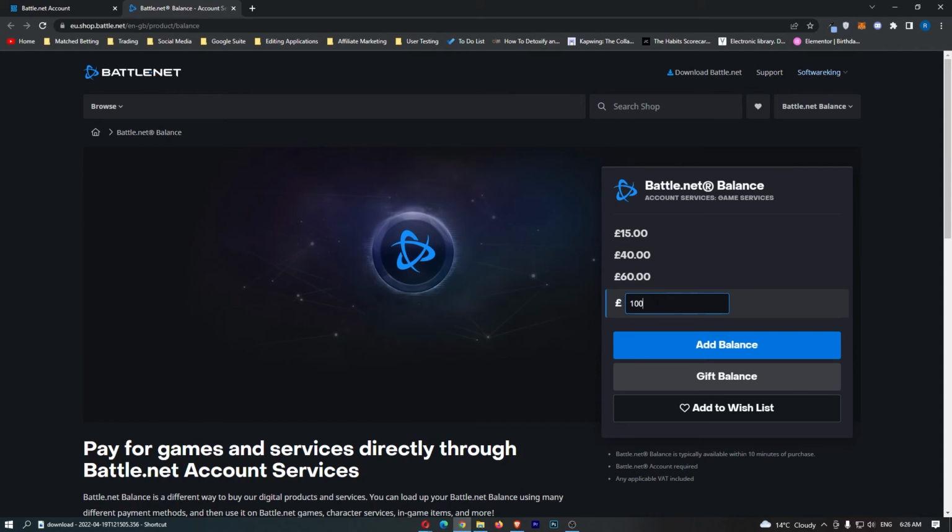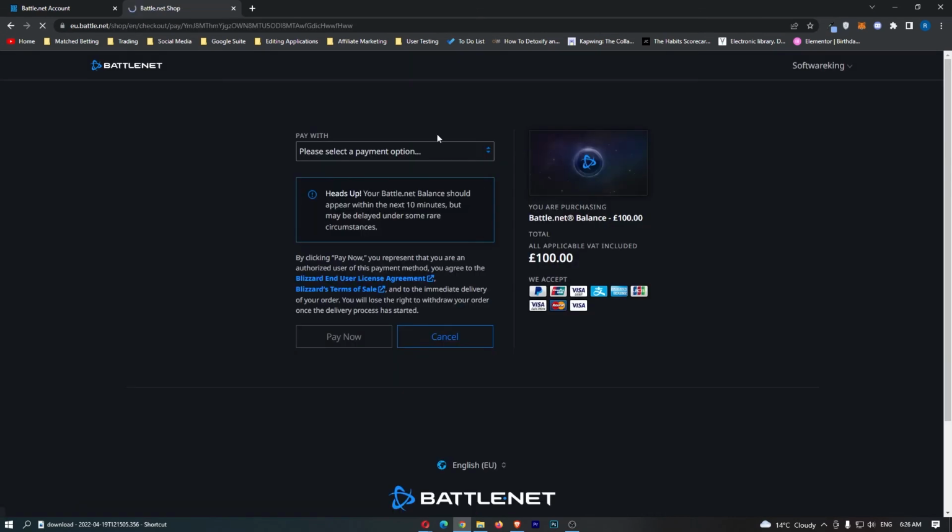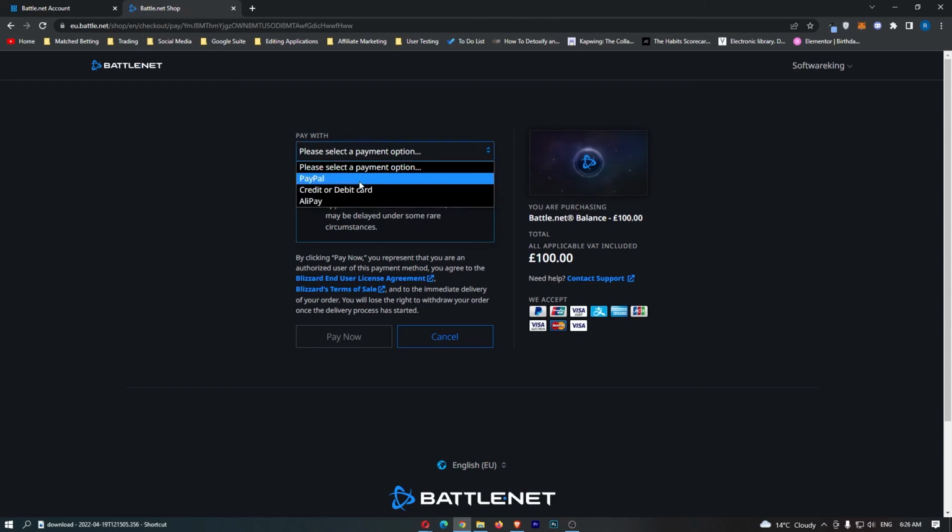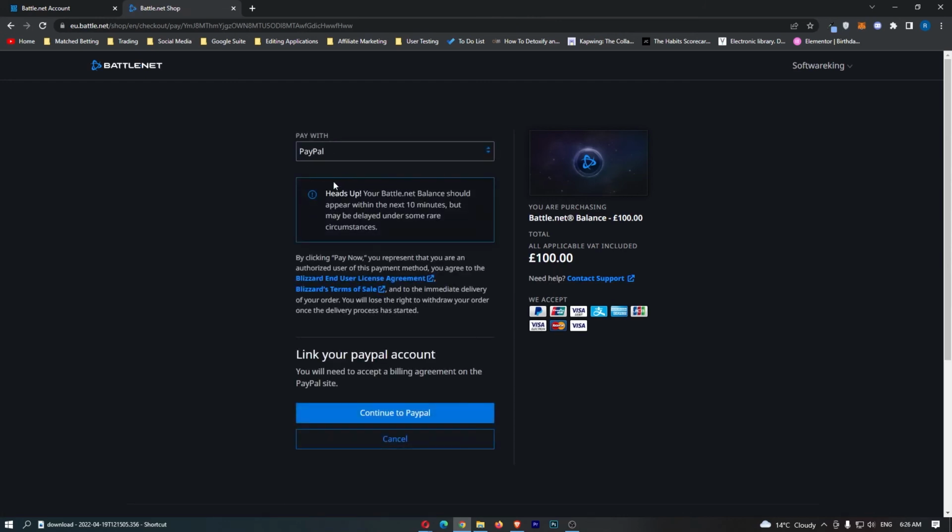So if I just go 100 right here and tap add balance, we can see it then takes us over, asks us what we would like to pay with in terms of payment options, and then we can go through and purchase this balance. Now that is how you can add funds to your Blizzard Battle.net account.